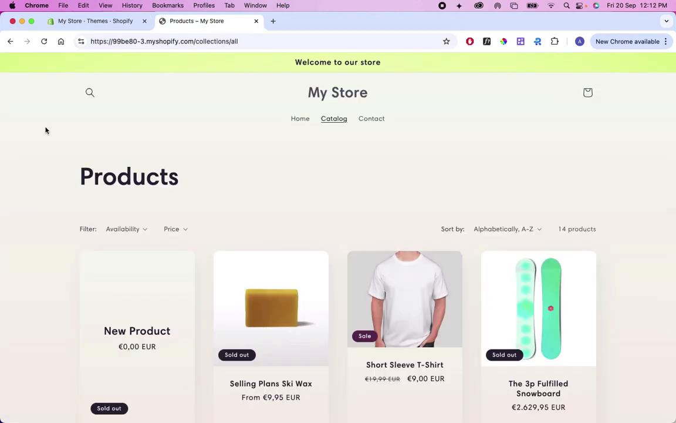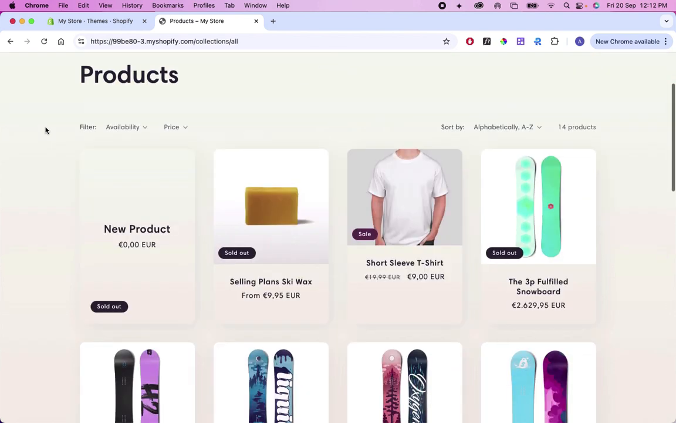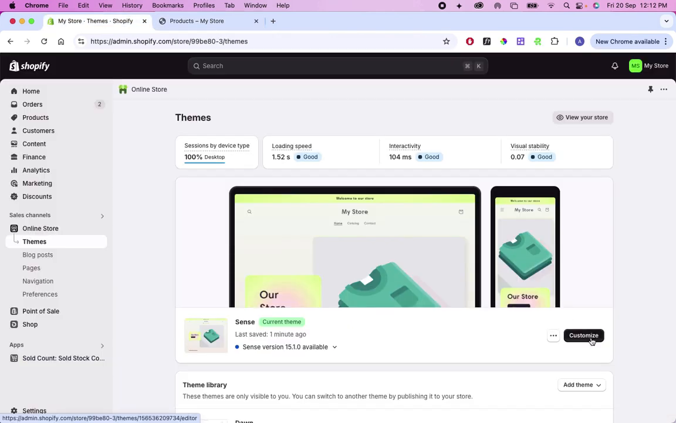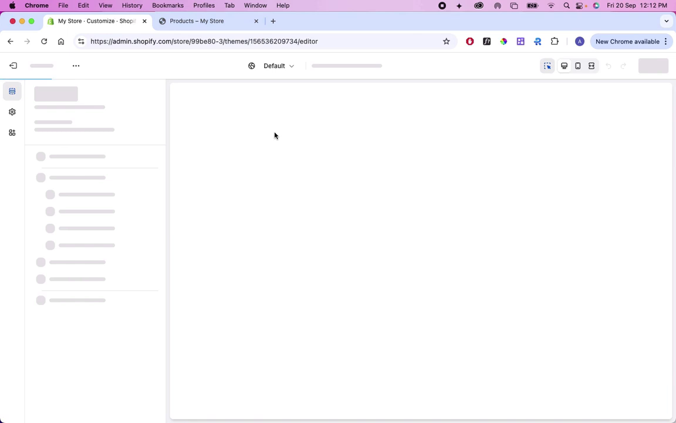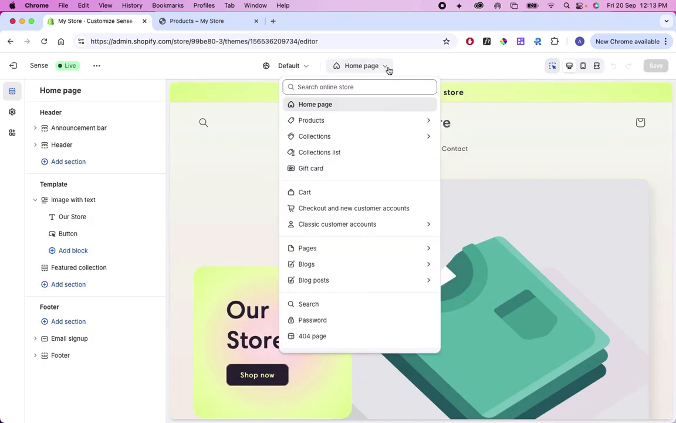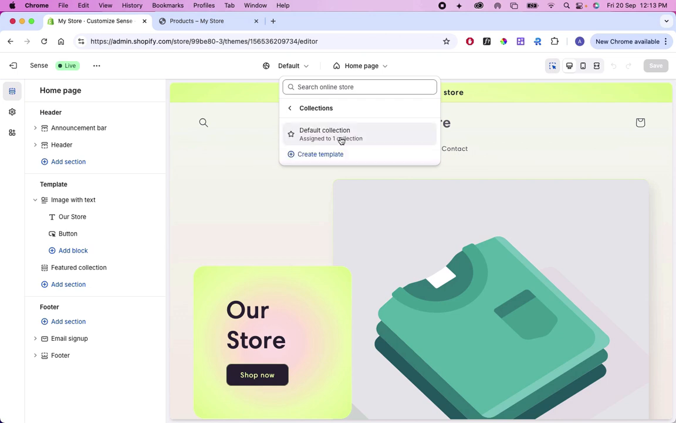So as you can see, this is my collection page and I would like to show the sold count widget on all of the products that I have in my collection. So for this I will go to the customize theme option, and from the drop down I will select collections and the default collection.